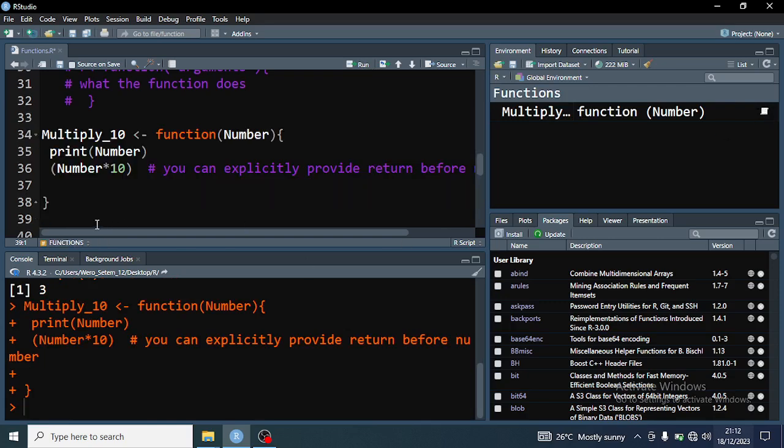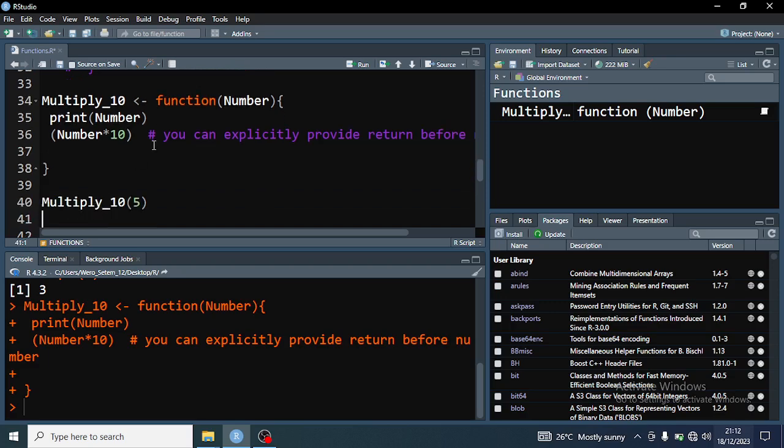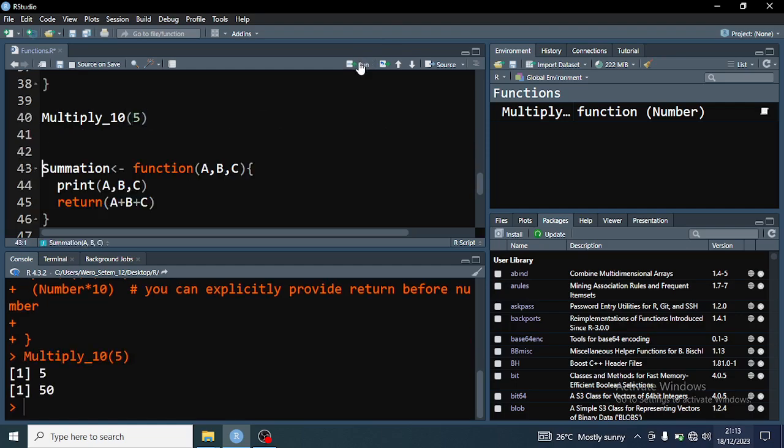Now I want to see if this function of mine works. So I'm saying the name of my function is multiply by 10, and then I provide the argument. This is the argument here, number. So it takes only one number. What it does is that it will first of all print the number. What number is that? It will print 5. Then the second thing that it does, it will multiply the number by 10. So there it is. The return value: it has printed 5, then it multiplied by 10. So this is 50.